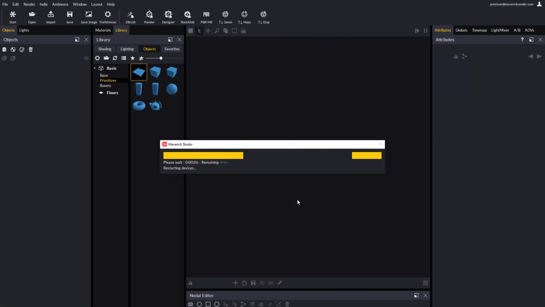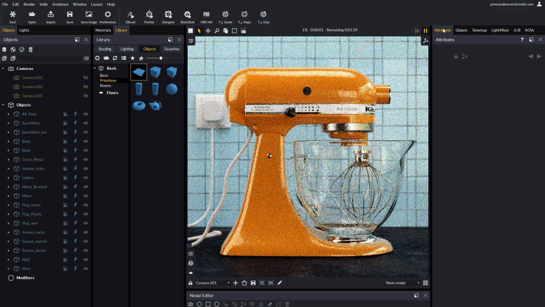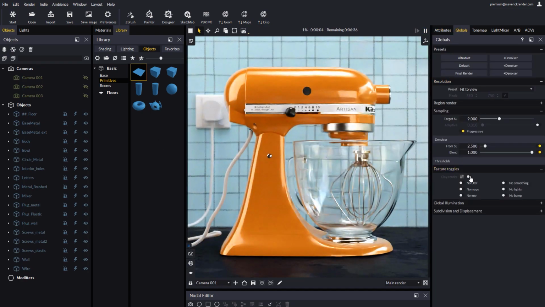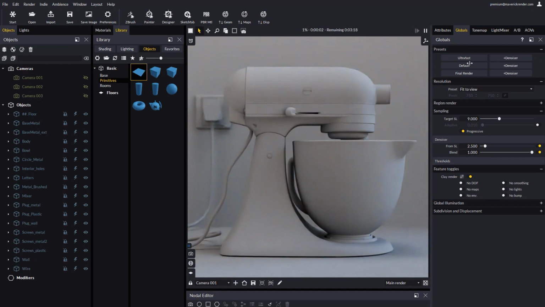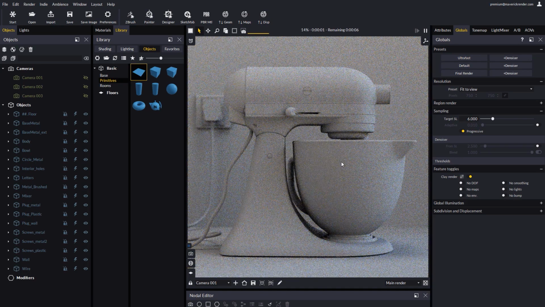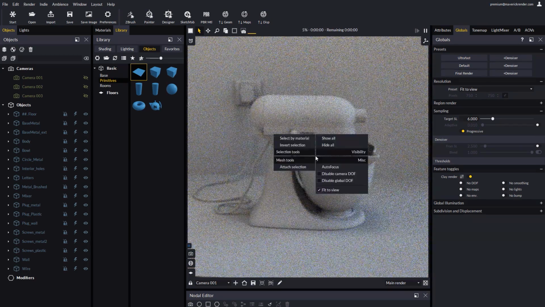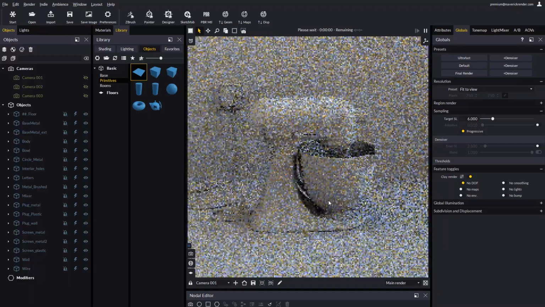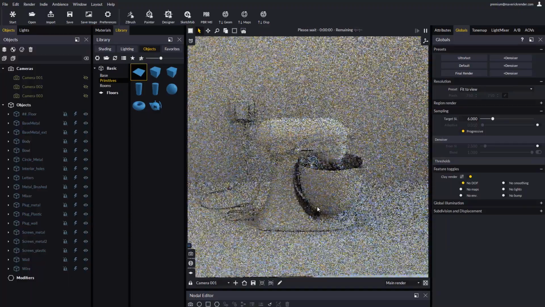Let's open our Blender sample scene. We enable Clay Render and enable the ultrafast render mode. Let's step backwards and disable depth of field. Now let's select the bowl and move it with Surface Mode enabled.